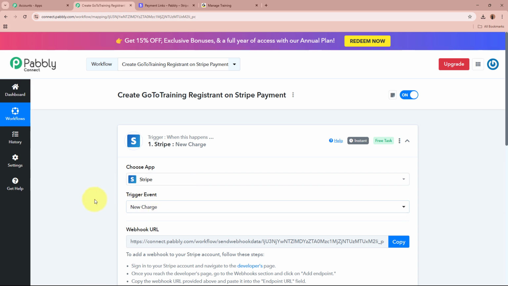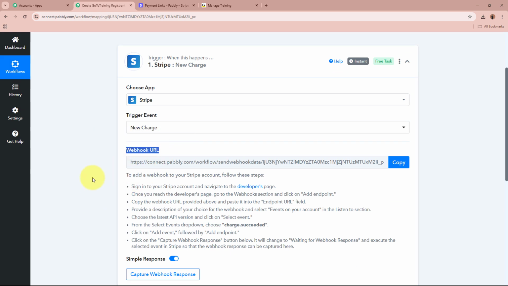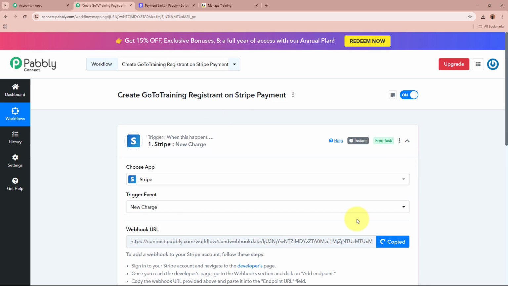After selecting the trigger application and the event, you can see that Pabbly Connect has provided us with a webhook URL. Now, using this unique webhook URL, we are going to build a connection between Stripe and Pabbly Connect by following the steps given here below in the help desk. So firstly, copy this URL from here.